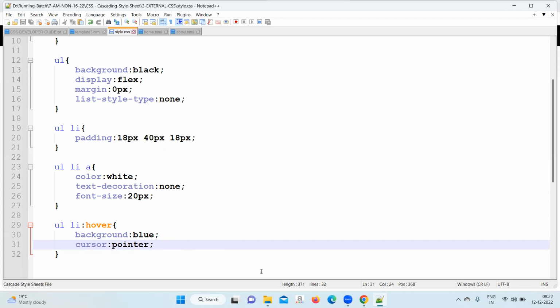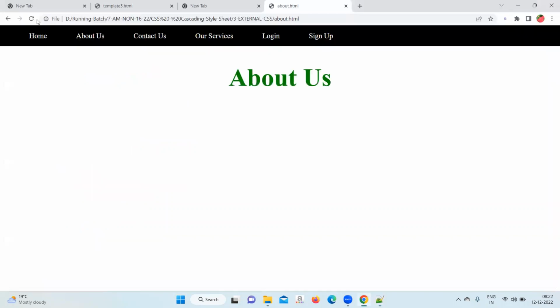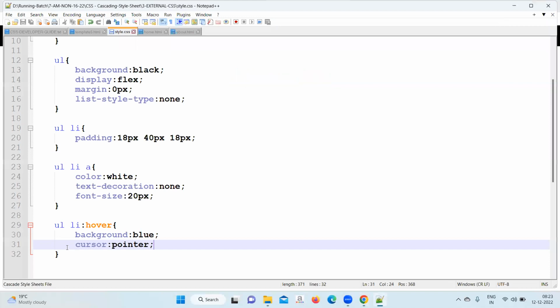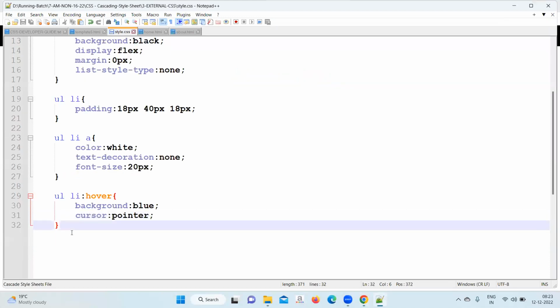Save now. Let's look like this. When cursor is going here, it is showing as a pointer. And background is getting changed. Another feature we can apply, like suppose we are in the about us page. So about should be active like this. About should show by default in blue color. So it will not happen automatically. We have to write a class or ID for that.